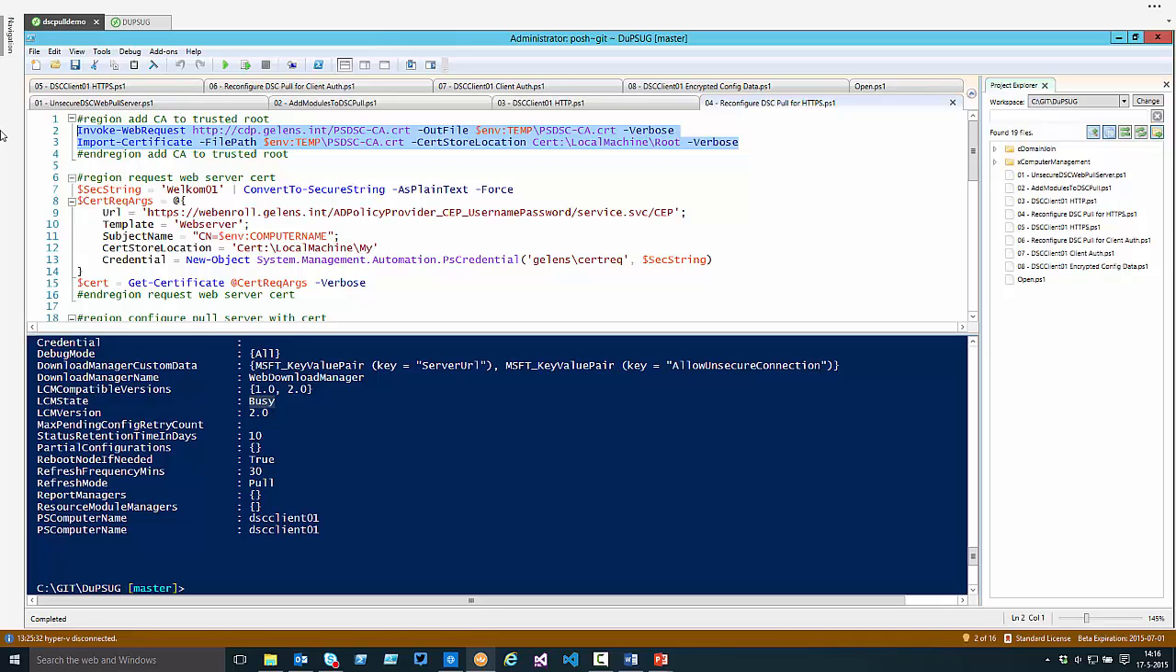Because this web pull server is not part of the domain, we don't have the root certificate in our store yet. So I cannot host a certificate on my web binding which I do not trust myself. So I need to import that certificate. The certificate is hosted in this location, the AIA location, and we download that and then we import it.